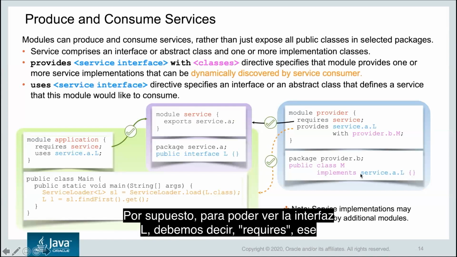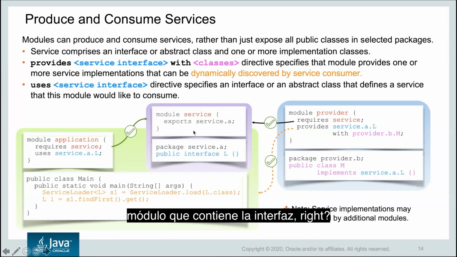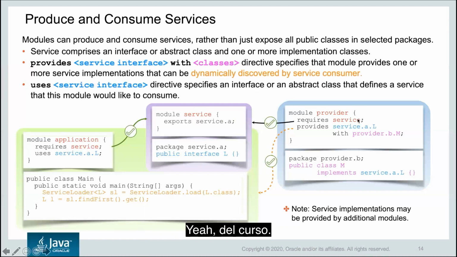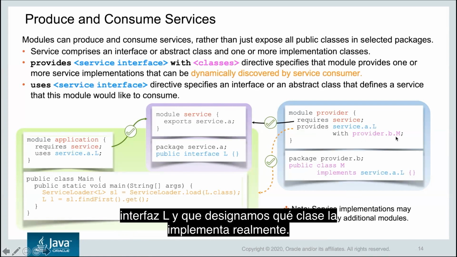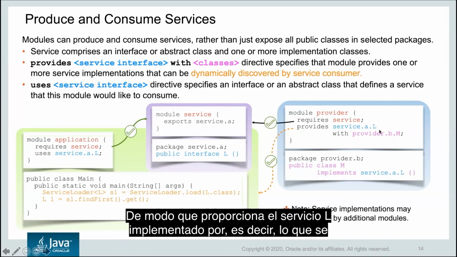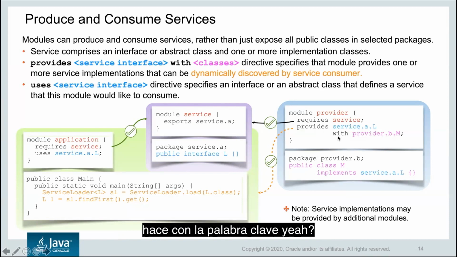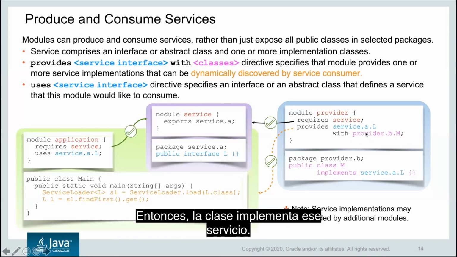Lovely. Of course, in order to be able to see the interface L, we have to say requires that module that contains the interface. So we need to require that. And now we're saying that we would like to provide an implementation of the L interface, and we designate which class actually implements it. So provides L with, that's done with the keyword, with that class. So which class implements that service? This is that provider module.